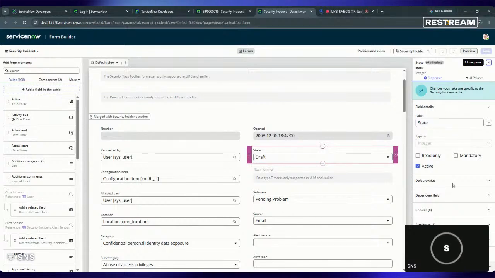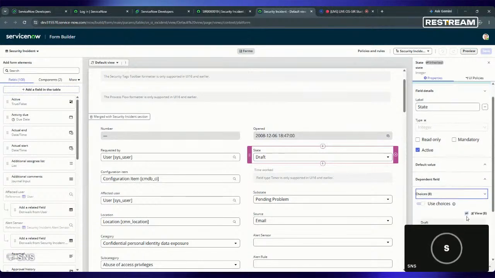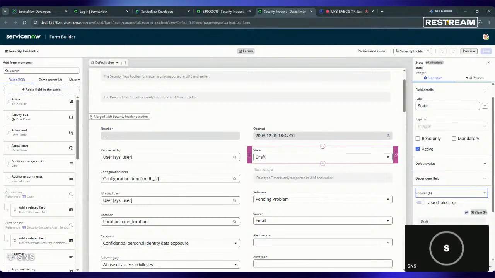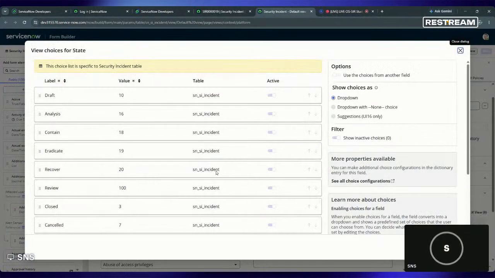You can go ahead and do whatever you need to do, making it mandatory, read-only, or active, setting the default value, and also the choices. When it comes to choices, you scroll and find the choice section. If you click that, you just need to click view 8. So there are 8. If you click this one, you're just going to view them, and these are the choices that are available.